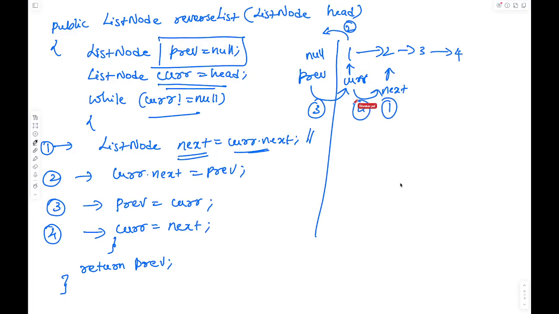4-step process. So by the end of this, previous will be pointing towards the last node. So we are going to return that particular node. So what is the time complexity for this particular pattern? So here we are iterating through all the elements. So it will become O of n.